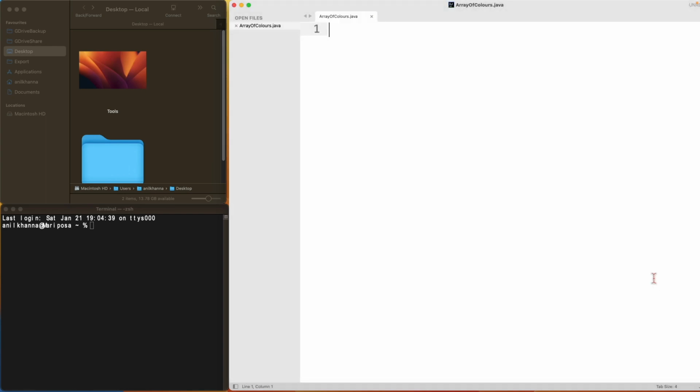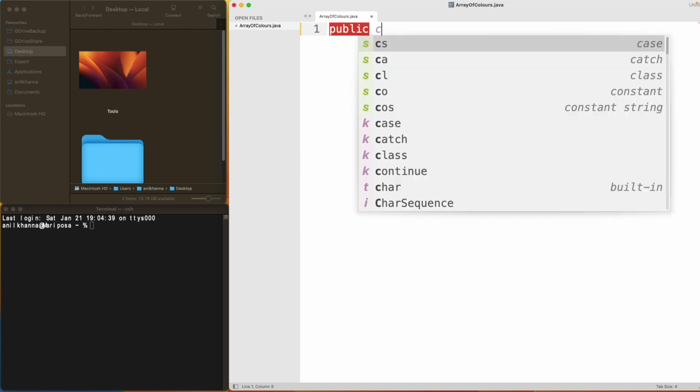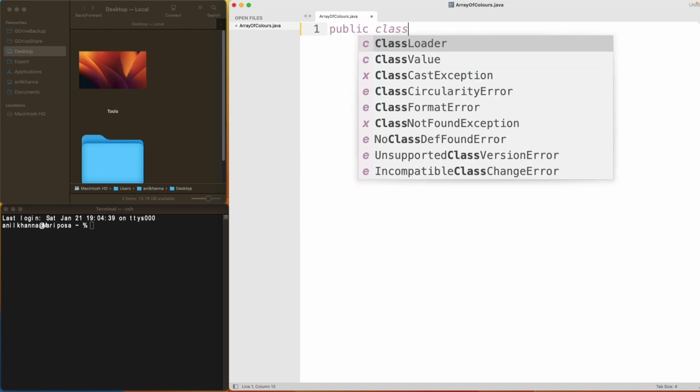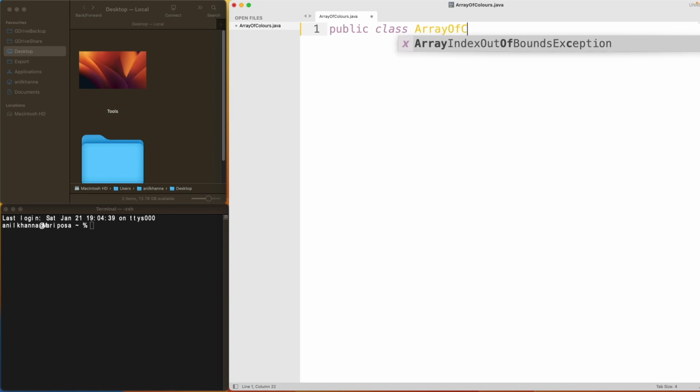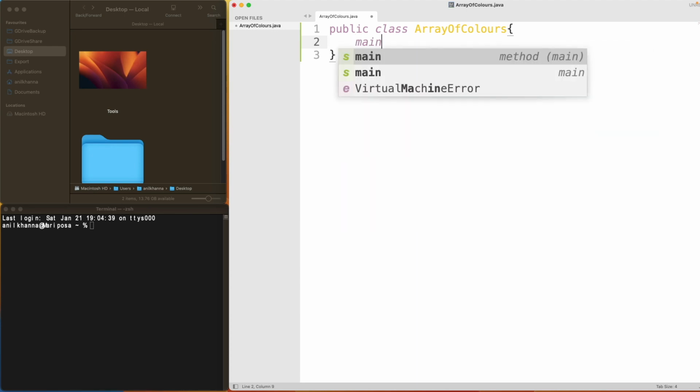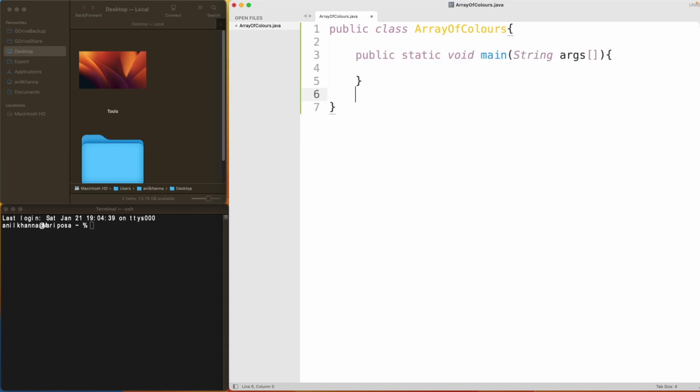Okay, so let's start off by saying public class ArrayOfColours, and in here we're going to start defining the body of the class by putting in those curly brackets. Then we are going to declare the main method, and within the main method we're going to declare our array.